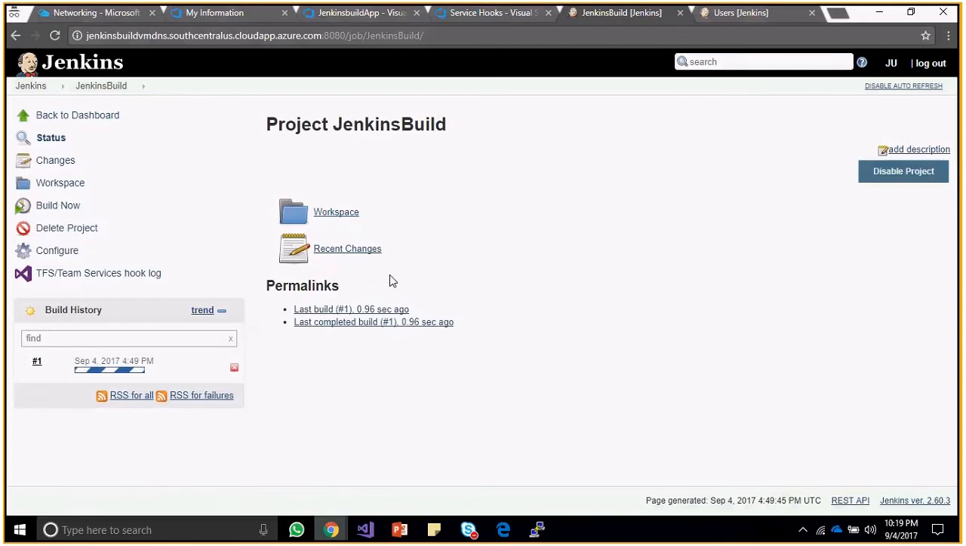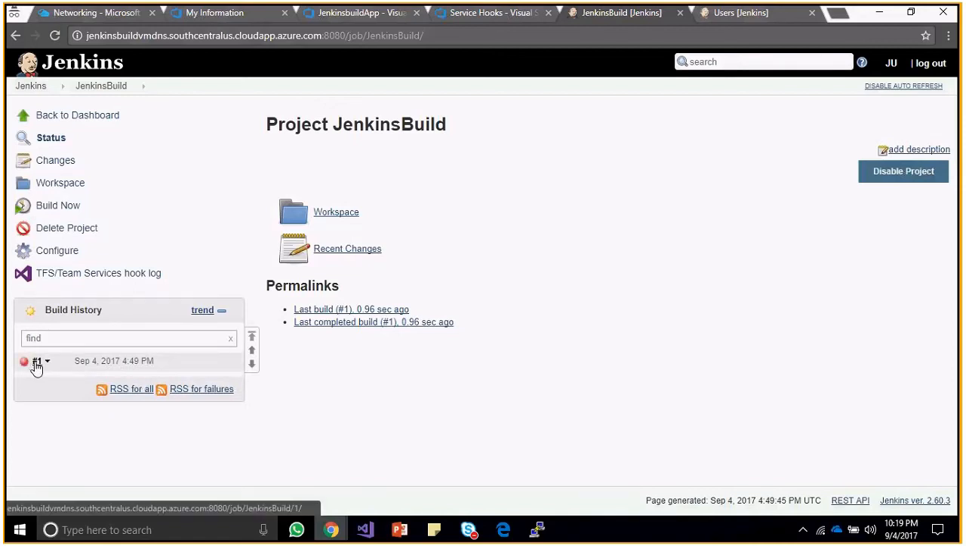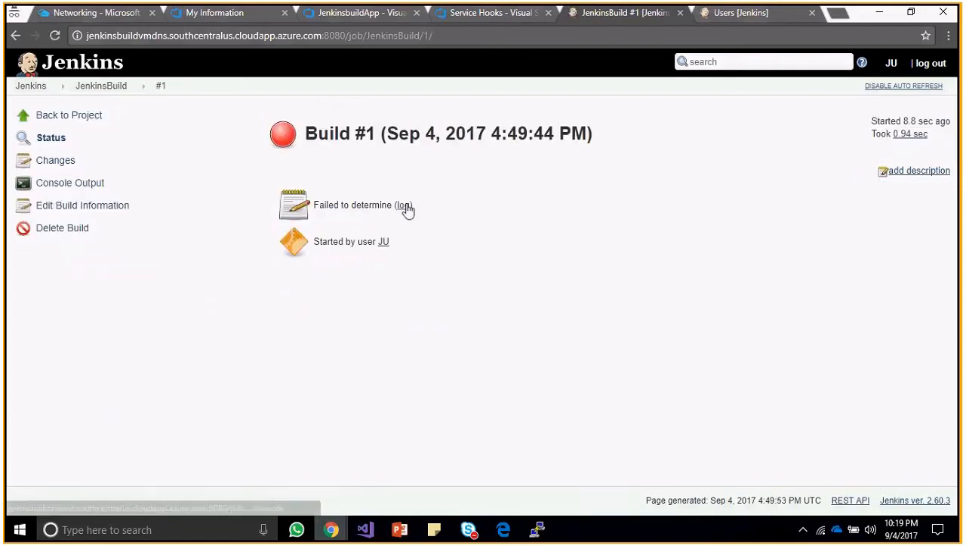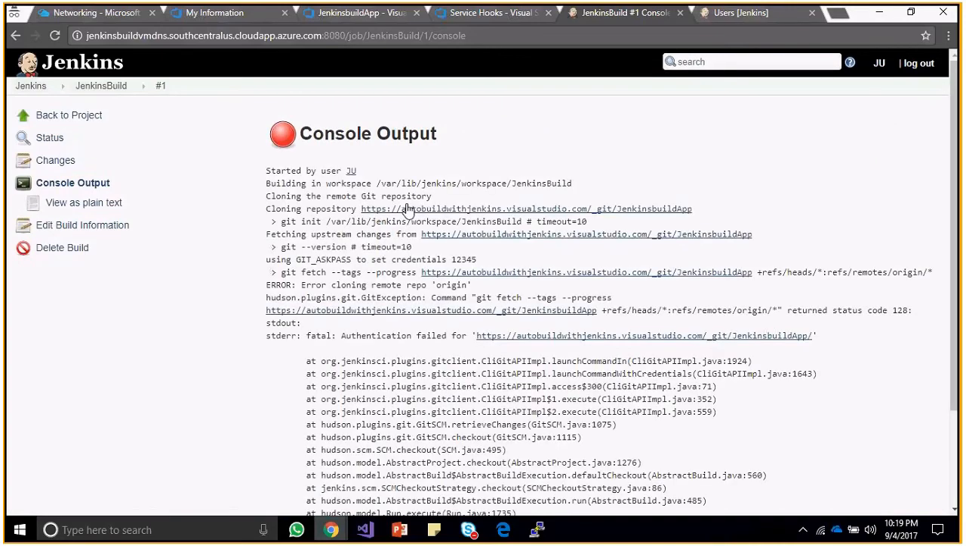I actually gave the connection, right? So it needs to go and get the clone, and it should show. It's saying that it's failing. Let's see why it is failing. What is the reason? It's not able to clone. It's facing timeout errors, not able to clone the code. Return status code 128. Error cloning remote repo origin.